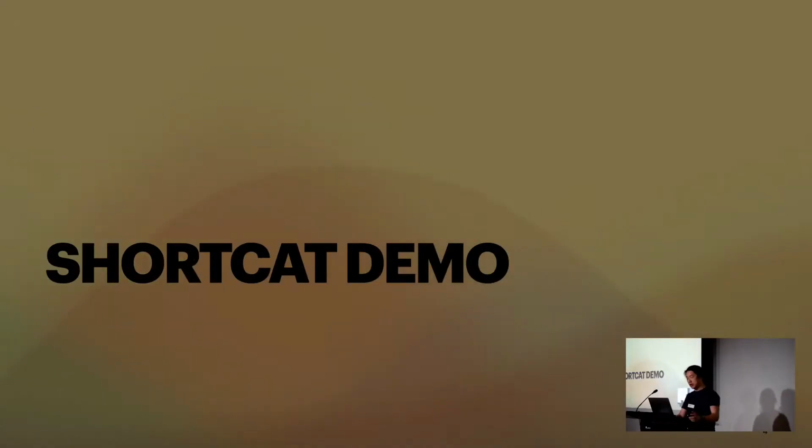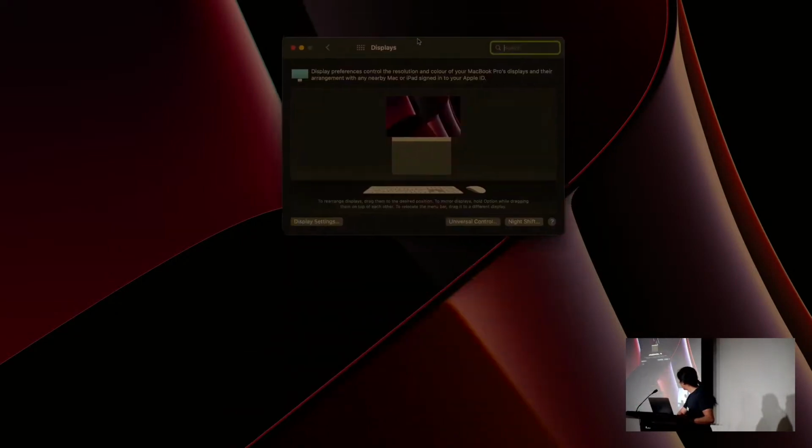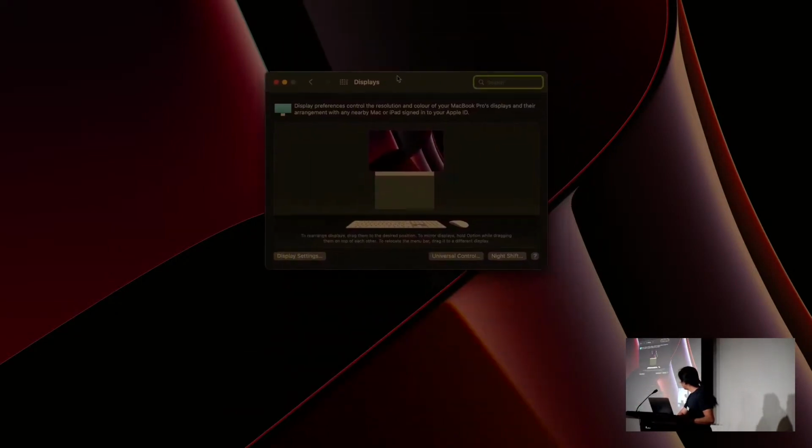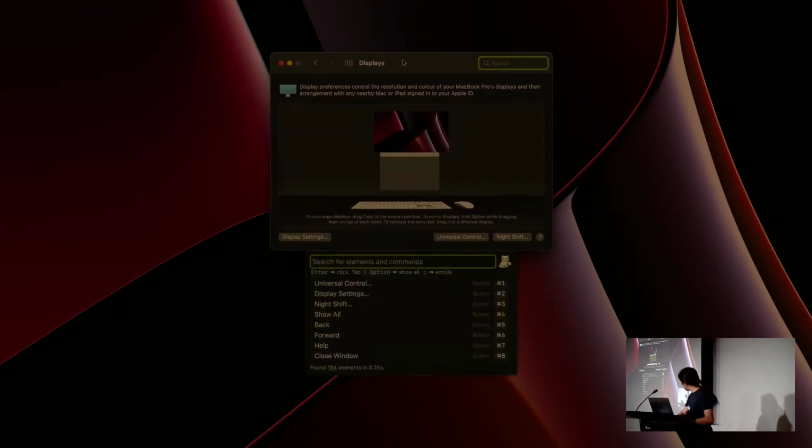I'll give a quick demo because it's probably easier to show than actually tell. Oh, this is going to be interesting. I didn't think about this. Let's open System Preferences. Cool. Okay, so when you activate Shortcat, it scans the interface and then makes everything visible and searchable.